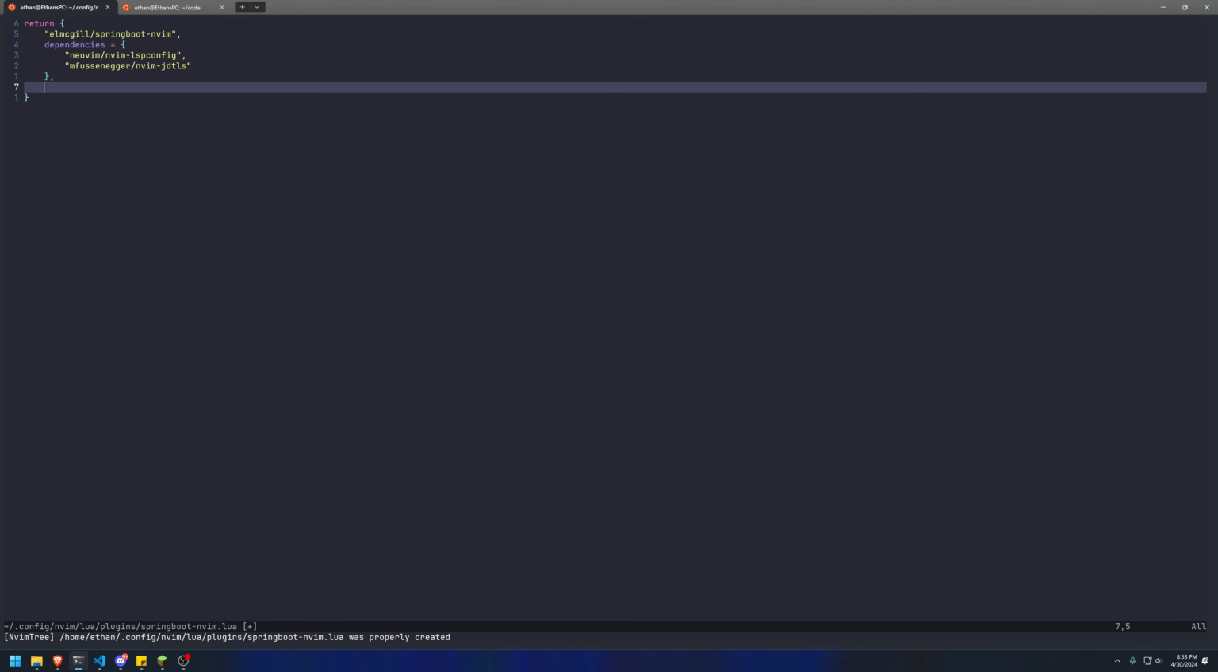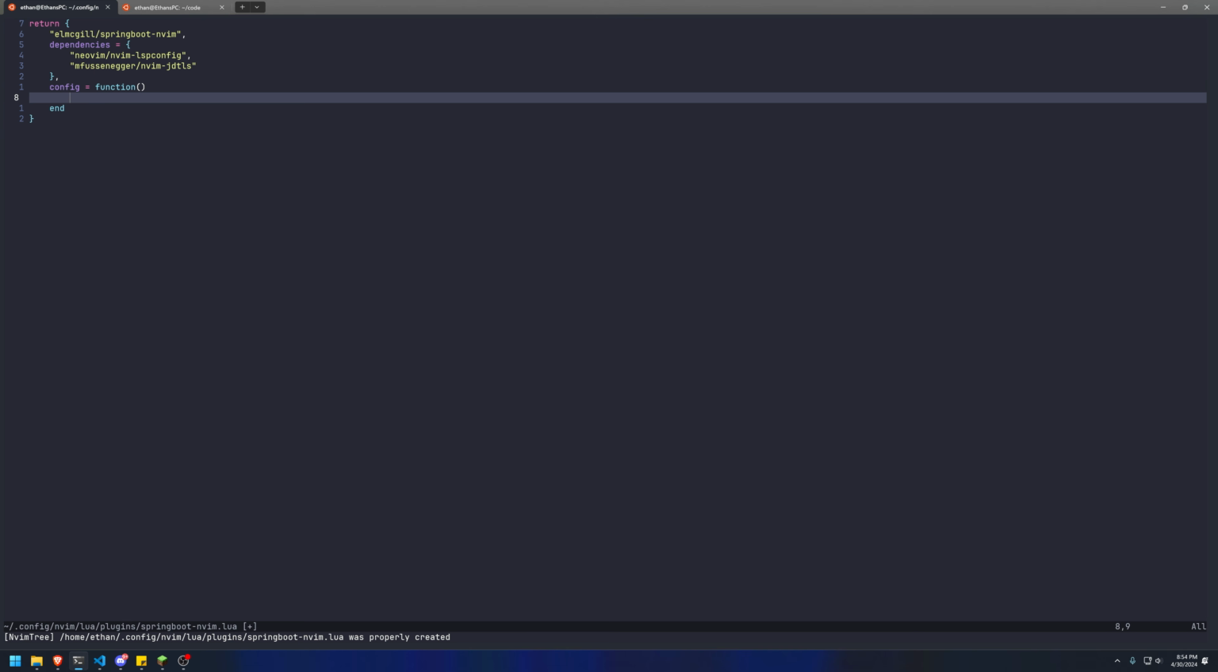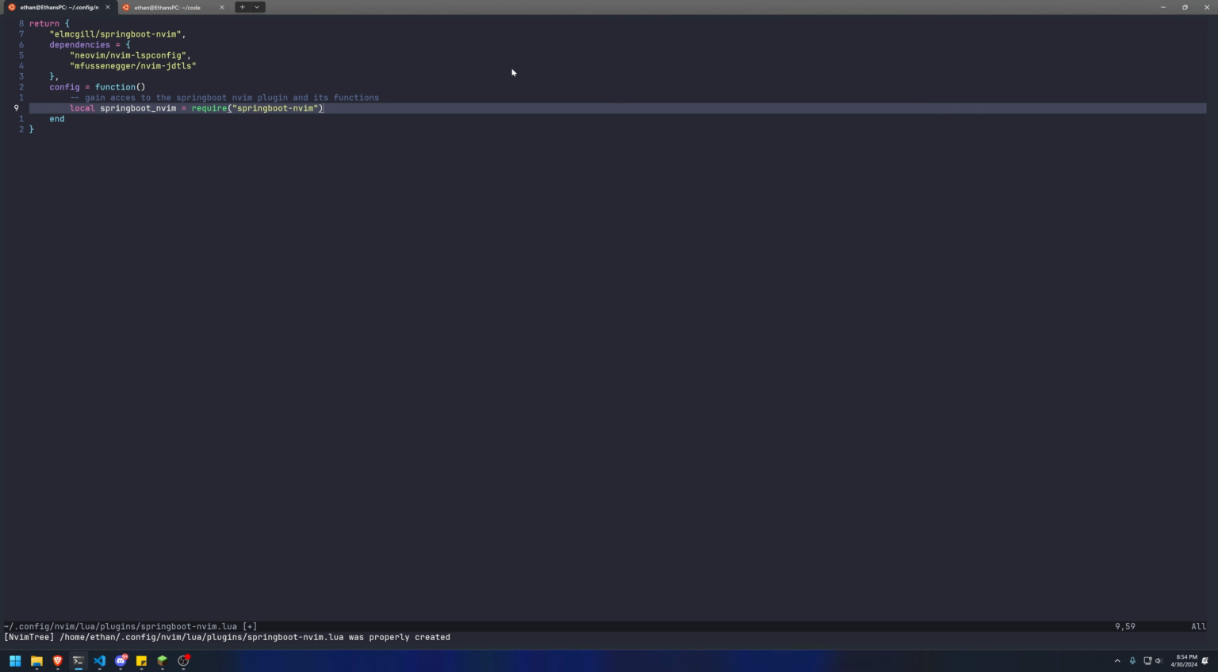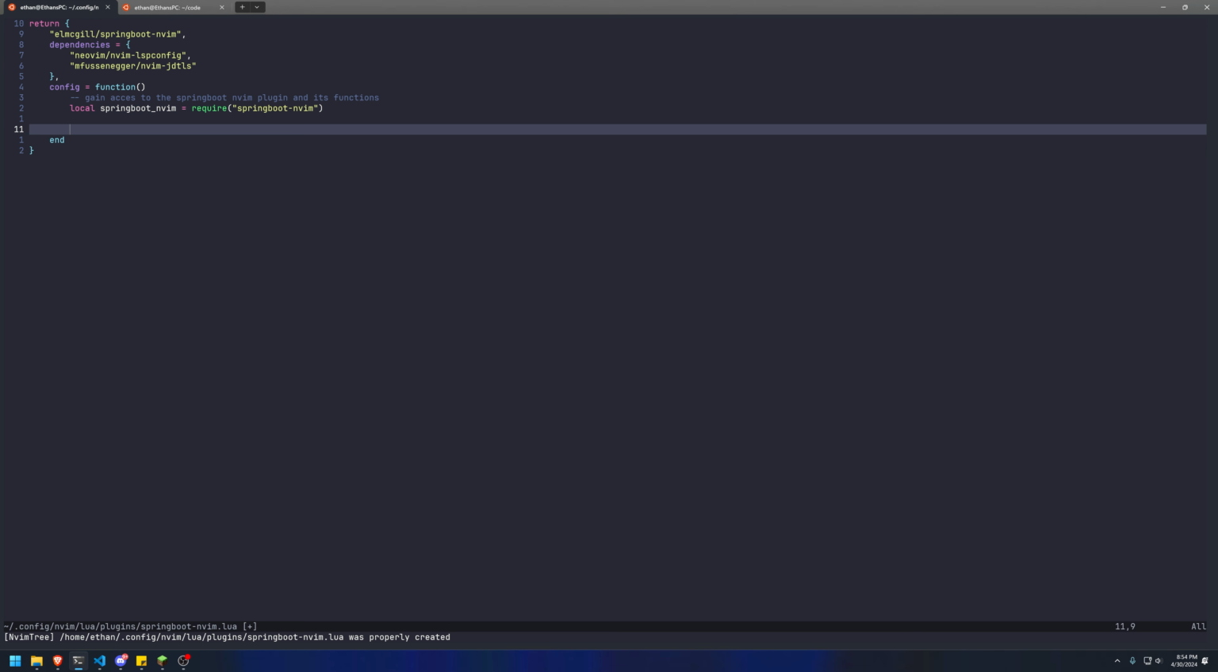So now all we need to do from here is create our config function. And inside the config function, the first thing we want to do is get access to the spring-boot.nvim plugin and all of its functions. So as always, for this, we're going to say local spring_boot_nvim is equal to require spring-boot.nvim. And now we're going to set up all the different key mappings that we're going to use to access the different features of spring-boot.nvim.